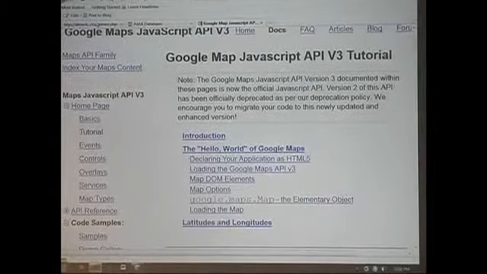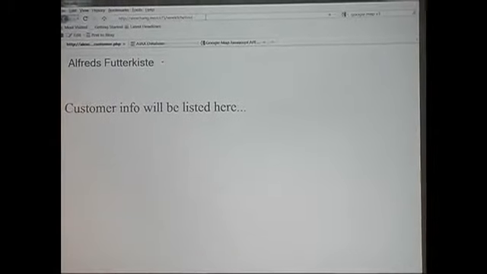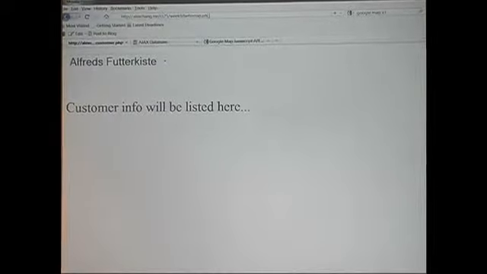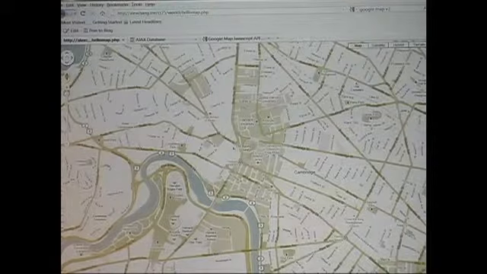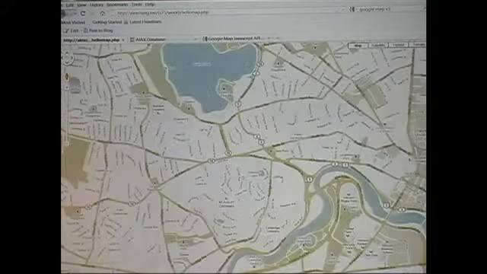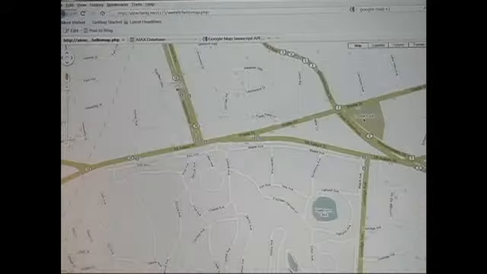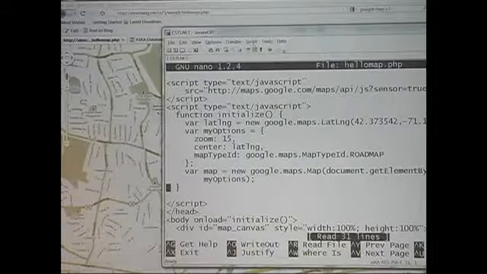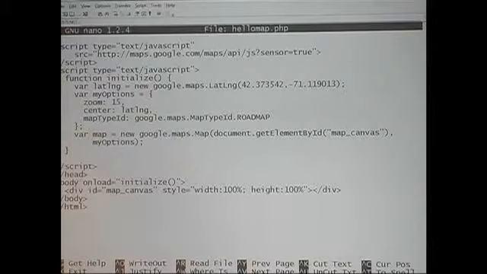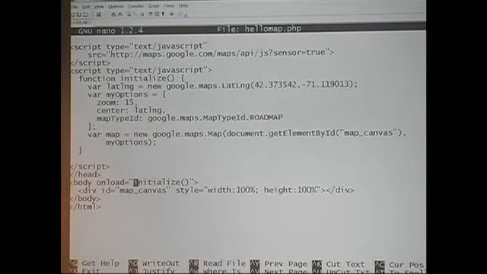So the hello world example looks like hello map.php. It displays a map, allows you to drag around, and allows you to zoom in and zoom out. The detailed code is here. Body onload equals initialize means upon loading this page, I'm going to initialize.